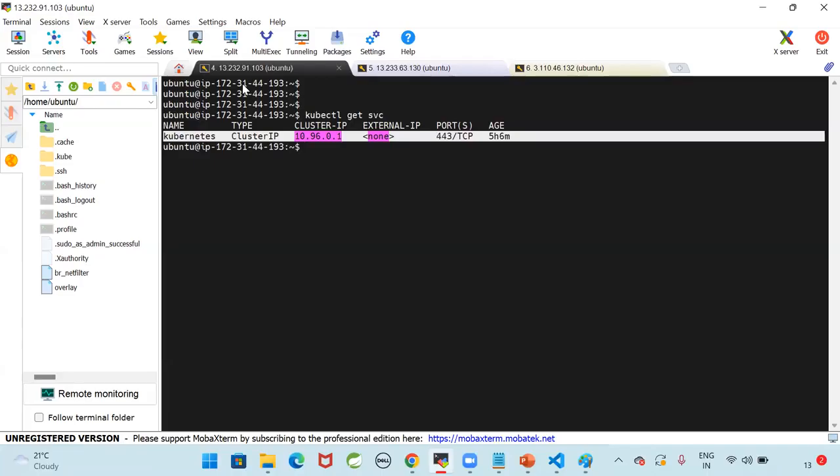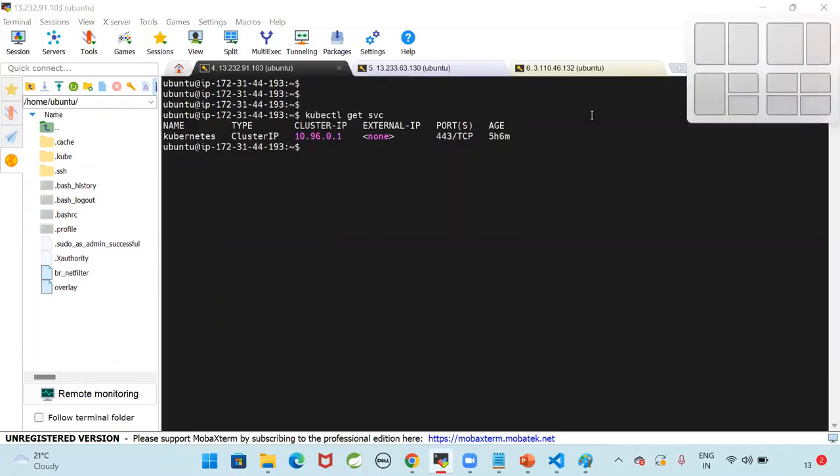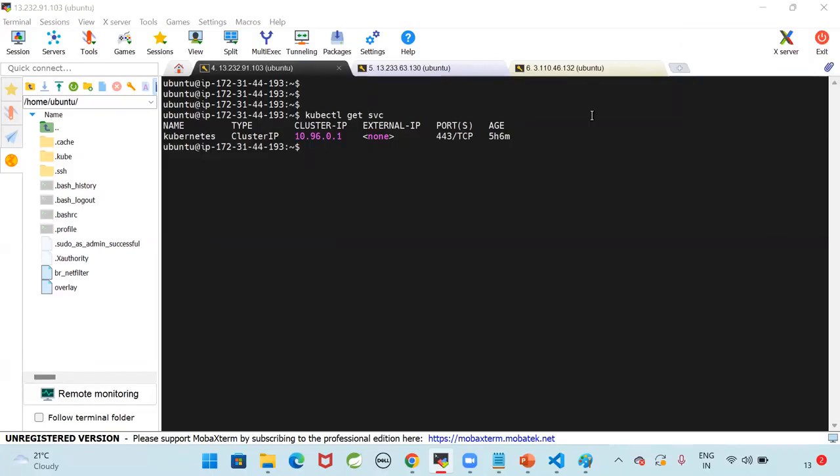The Kubernetes service is what type of service? By default, one service is available in the cluster. What service is it? Cluster IP service. How many types of services can we create in the Kubernetes cluster? 3 types of services. What are those 3 types? One is a cluster IP service. Second one is a node port service. Third one is a load balancer service.